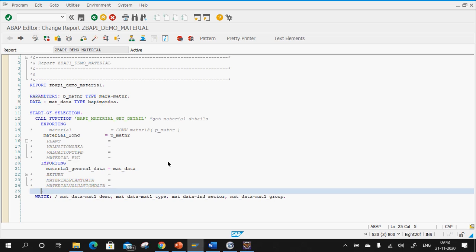Yes. So suppose in the tables you have enhanced your tables. Take a scenario wherein your requirement was to enhance the tables, right? So you have already enhanced the table. Suppose you have enhanced the table with 3 custom fields, okay? Now the BAPIs which you have got will not be having those fields, right?